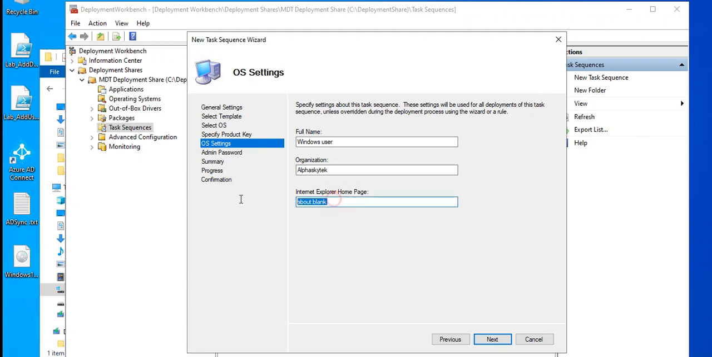For the home page, I can put alphasky.com, and this could be HTTP, I believe, or we're going to find out either way. This is for the purpose. It's Alpha SkyTech. Okay, that's correct. It doesn't hurt. I can add the HTTP here.